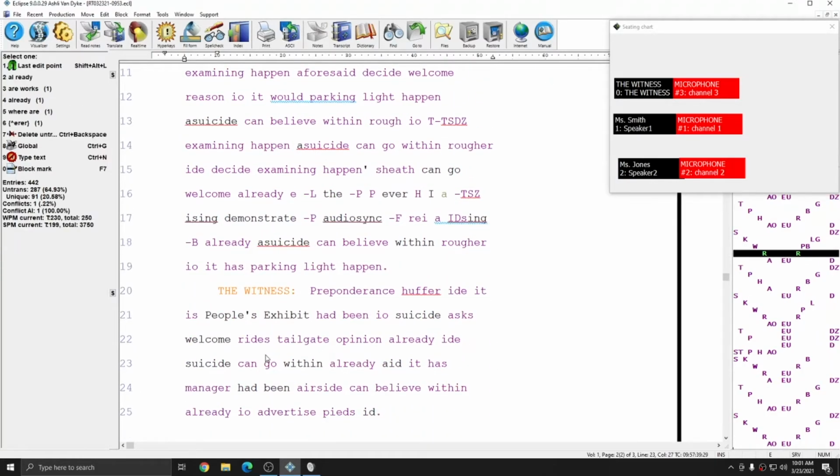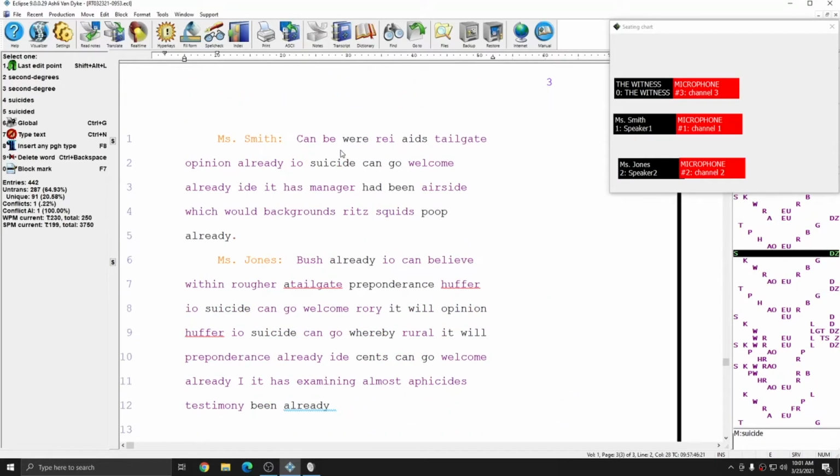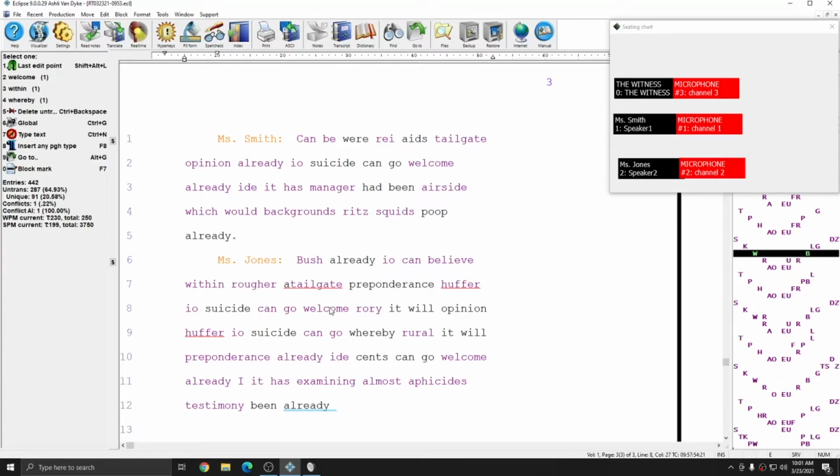And again, when I switch speakers back to the witness, I can hit Alt-J. And when I play back, it switched correctly to channel 3. I'll go back to Miss Smith, and it should switch to channel 1, speaker number 1. And when I switch to Miss Jones, we should see channel number 2.